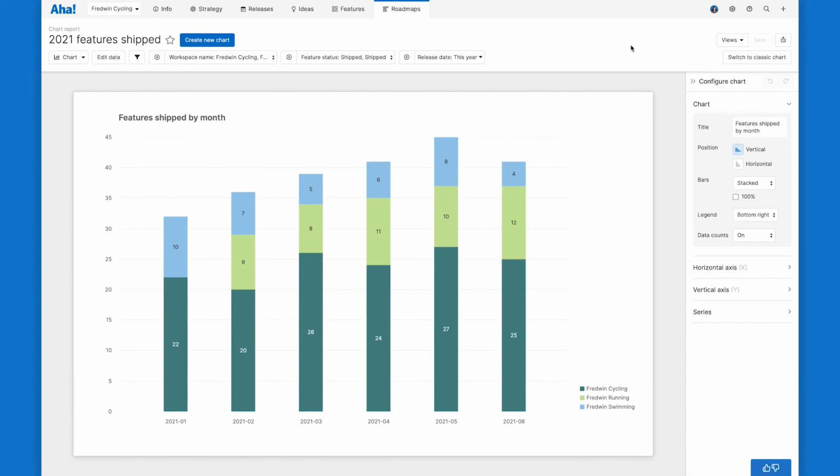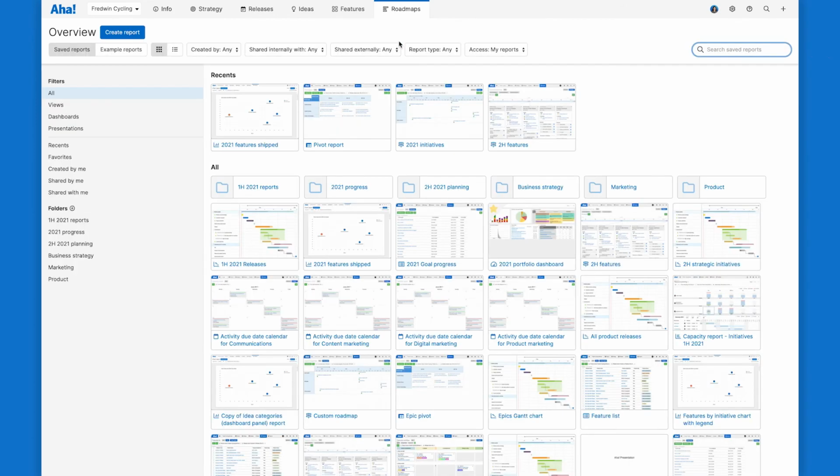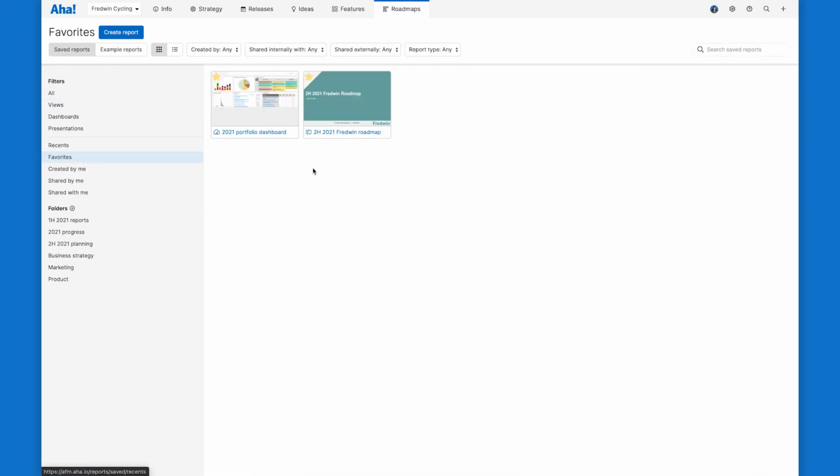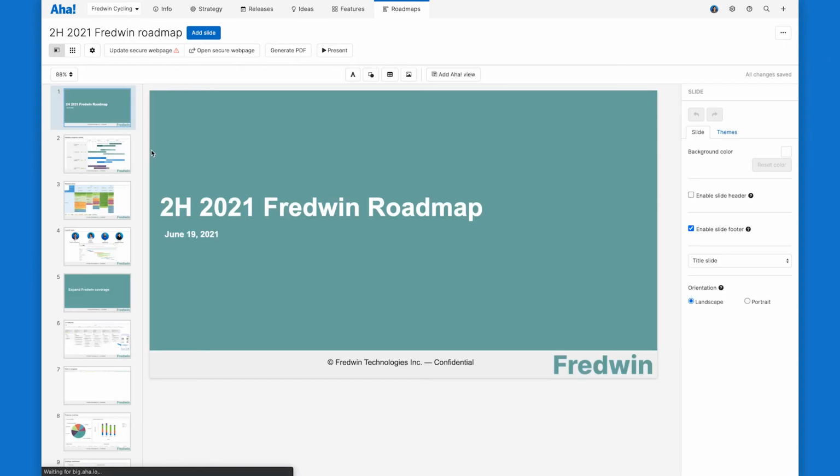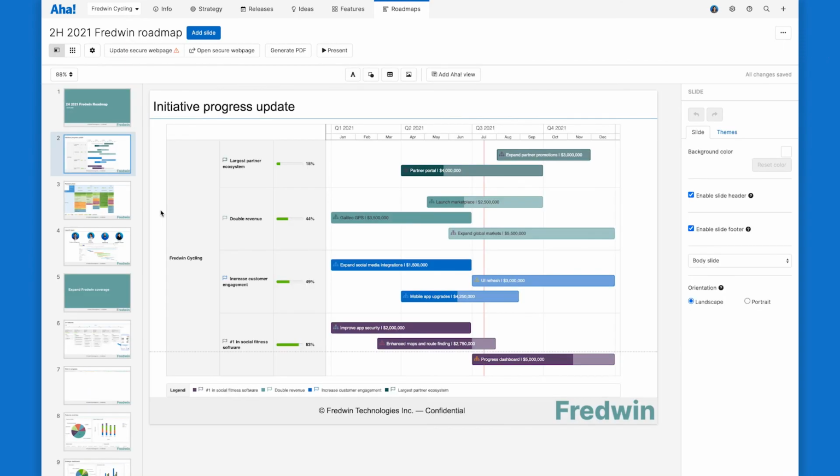Okay, we finished building our 3 reports and we're almost done here. I just wanted to show you a couple of the ways you can share this reporting goodness with others in your organization. So I'll go back to my overview page. And first, I wanted to show you what that custom roadmap we built could look like in a presentation. I actually favorited this example roadmap presentation here. And then if we open that up, I have the roadmap that we just built as the first slide here. Looks pretty good there, right?